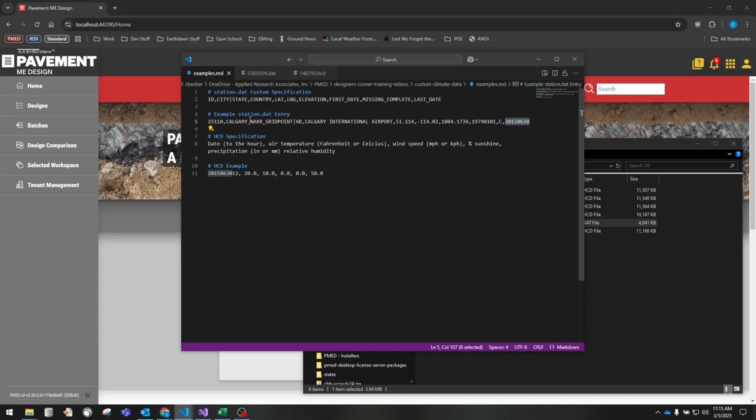And for the HCD specification, you have to have the date and the hour, air temperature in Fahrenheit or Celsius, wind speed in miles per hour or kilometers per hour, percent sunshine, precipitation in inches or millimeters, and relative humidity. So an example of the HCD file is also shown here.